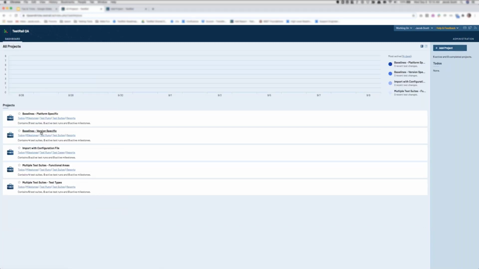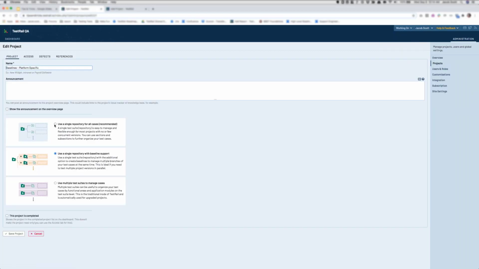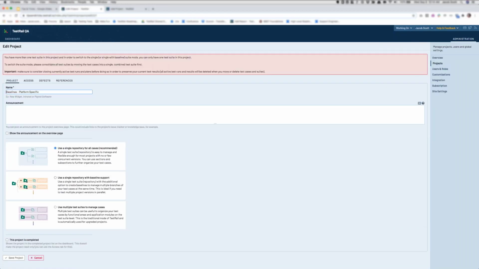So let's go to this baselines option here. And if I wanted to edit this and make it a single suite, it is going to give me a warning, saying that I have more than one test suite. So essentially what I would need to do is consolidate all of the test cases throughout all of the different suites or baselines into that master, and then I'd be able to come in here and convert this.